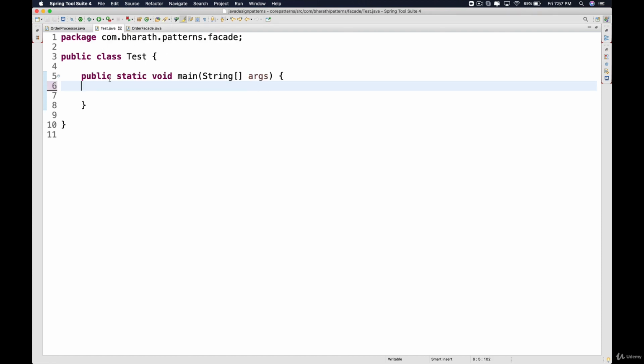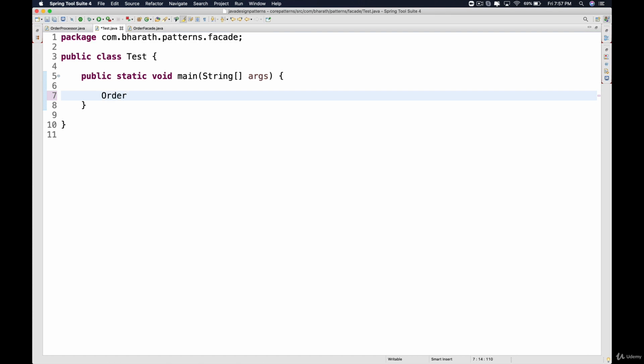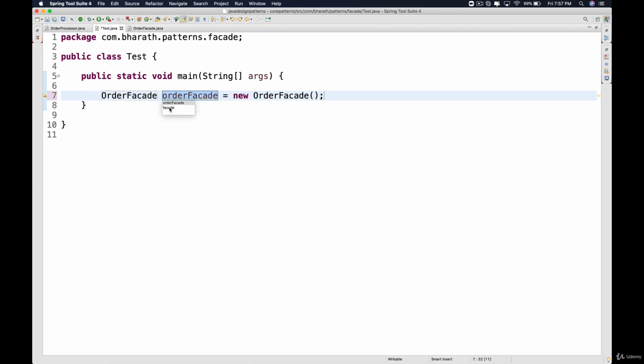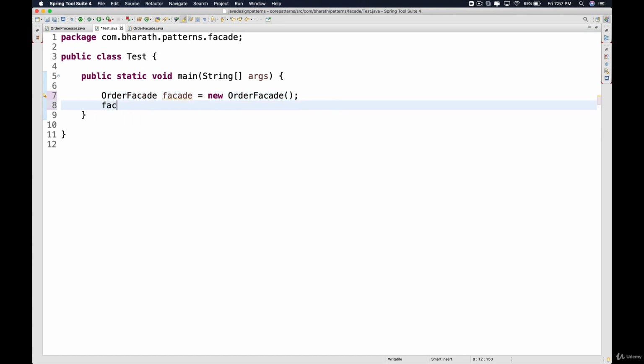Now go to test. This guy now uses the order facade. New order facade. Hit Ctrl+1, assign statement to a new local variable, call it facade. Facade dot process order, the name of the product, which is MacBook, and the quantity is 3. See how simple the client code now is.